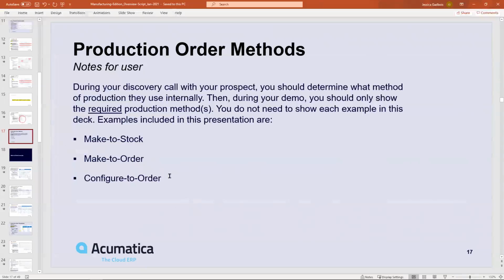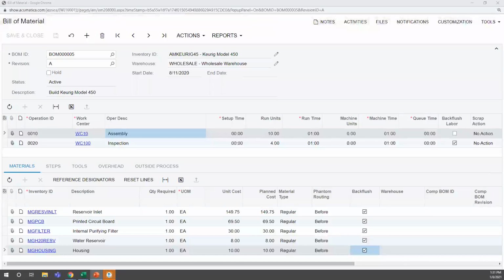But again, just keep in mind, you only want to pick the required production method for your audience. You don't need to show all of these. Well, Jessica put them in the script, so I showed all of them. I made sure to include that disclaimer to pick the one that is suited to your prospect. So we will start with make to stock.